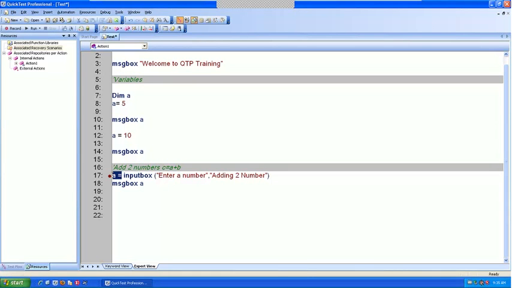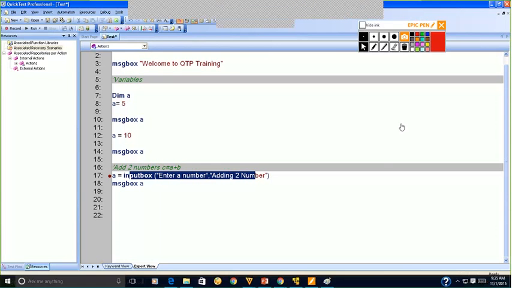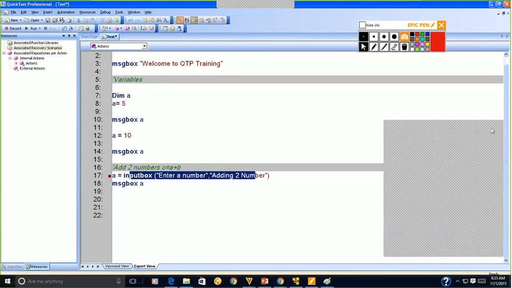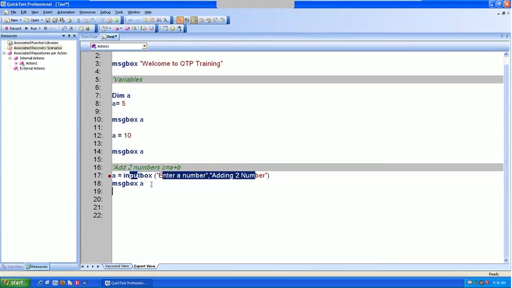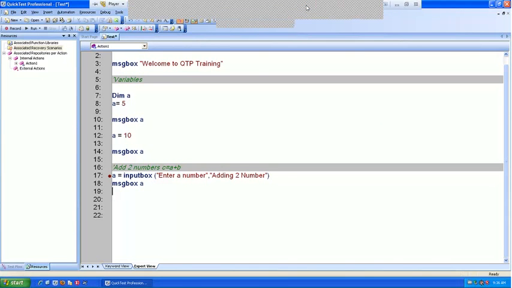Now, once it gets assigned into this variable, anywhere I print the value of A, I'll get whatever I entered here. Getting me? Okay. Here, so I got the value of A. Now, can someone help me out to get the value of B?